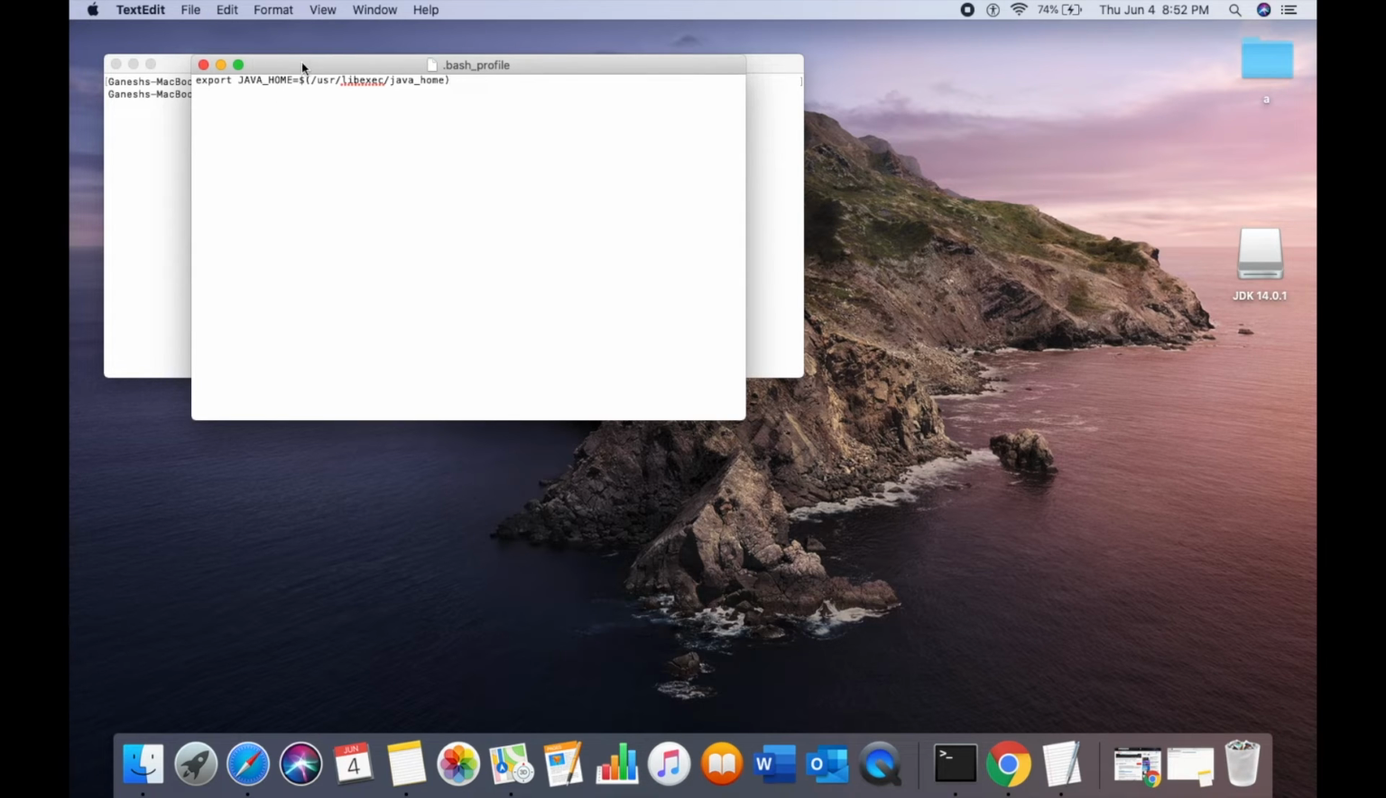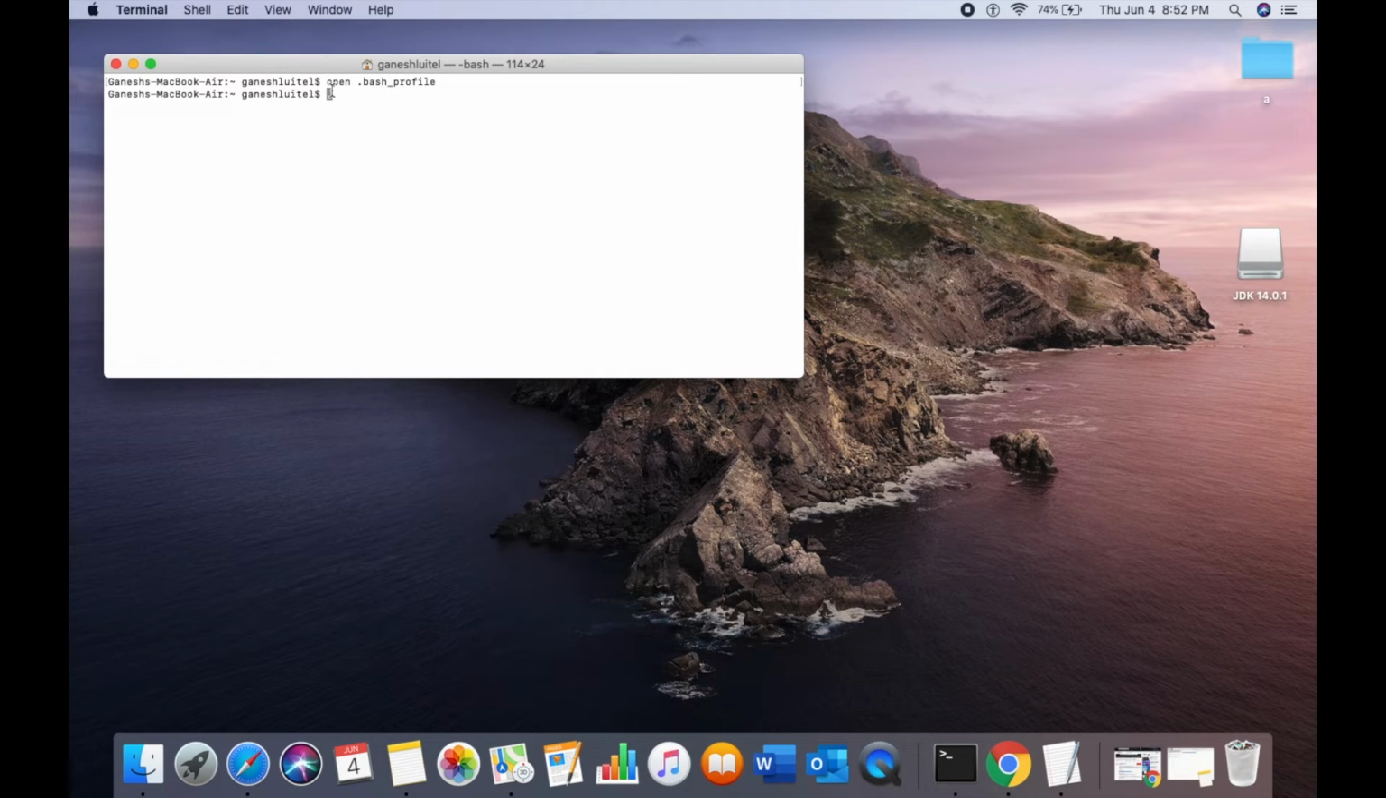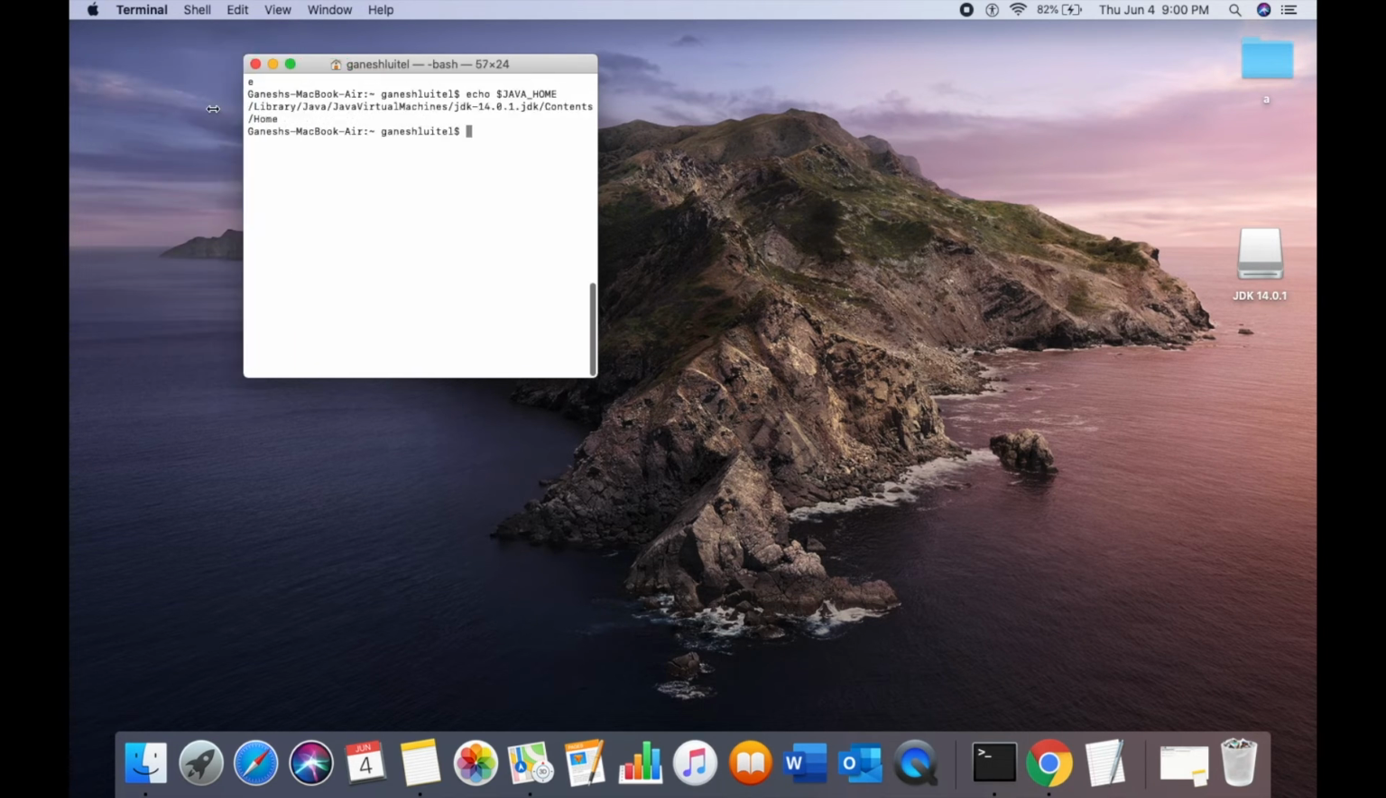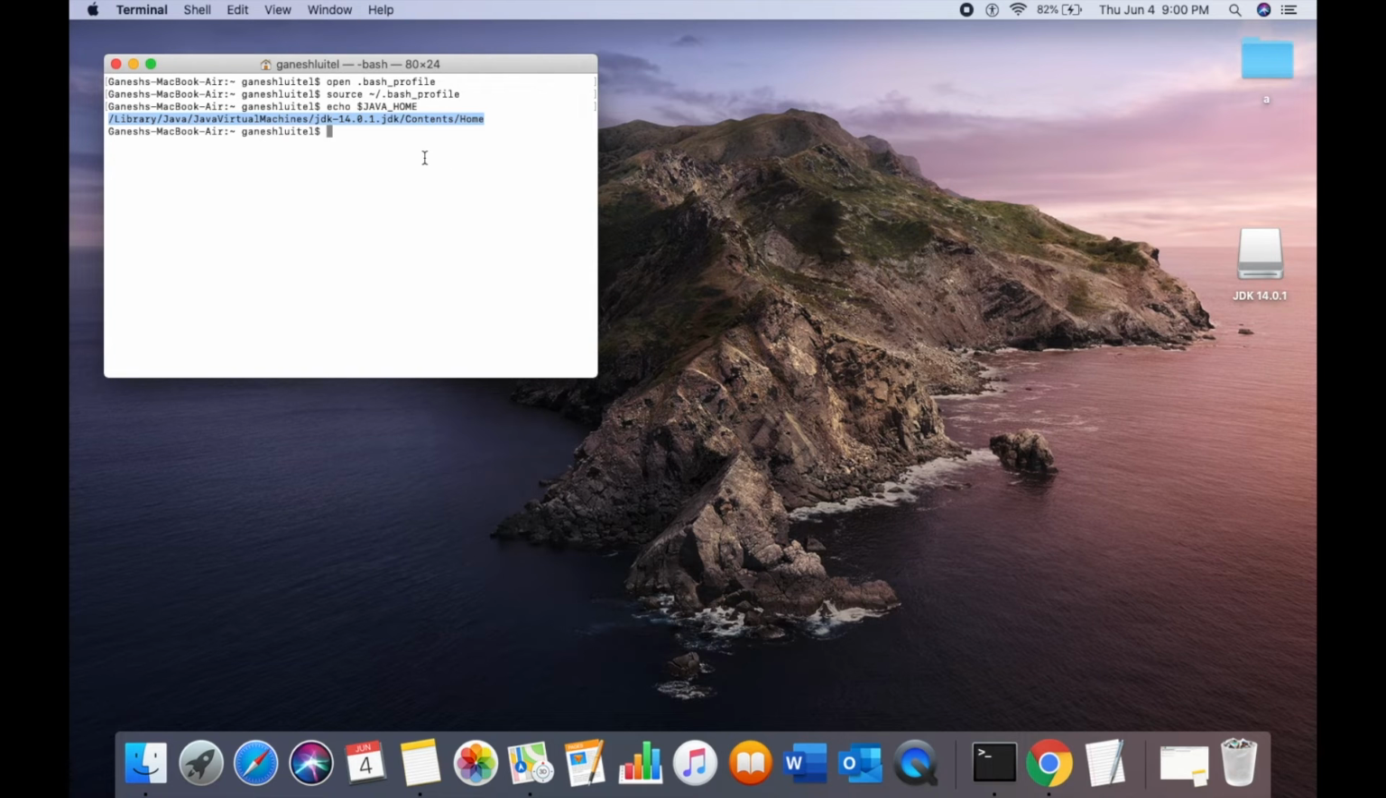So once it's saved, just close the bash profile and go back to the terminal and type source, this symbol, I don't know what that's called, ~/.bash_profile, and then type echo $JAVA_HOME. So it's there. So now you have successfully installed Java.